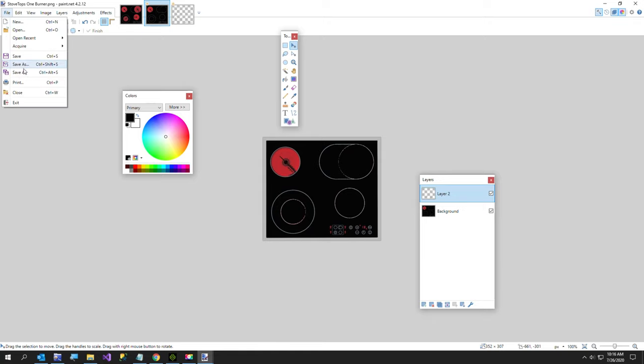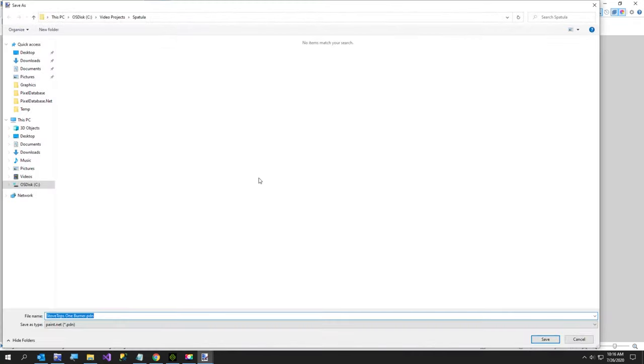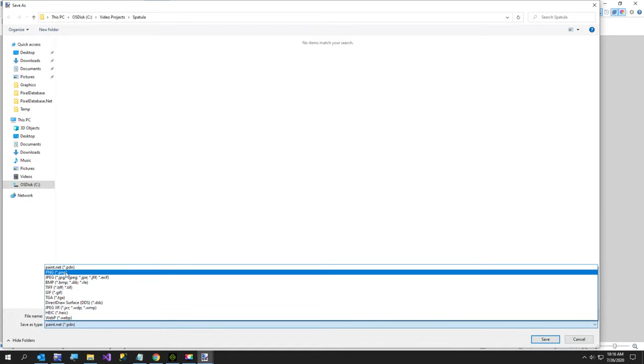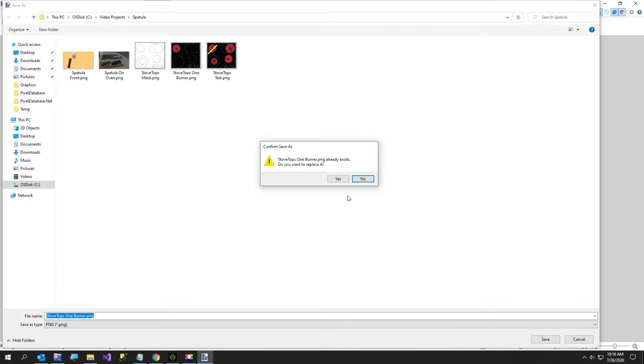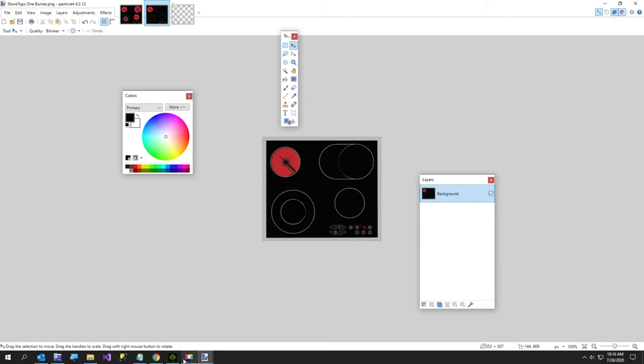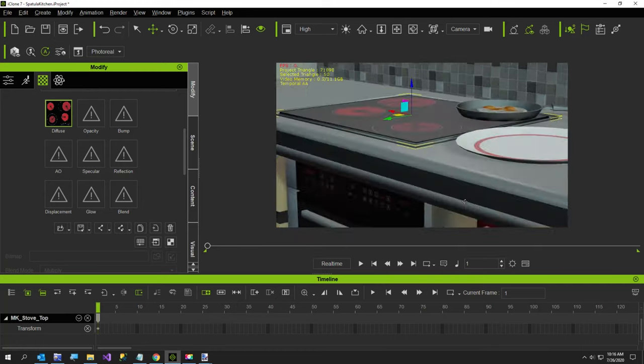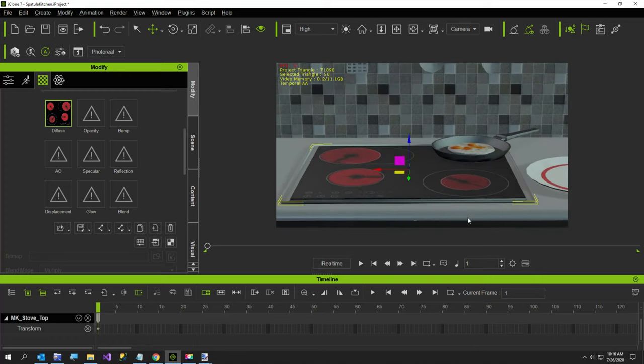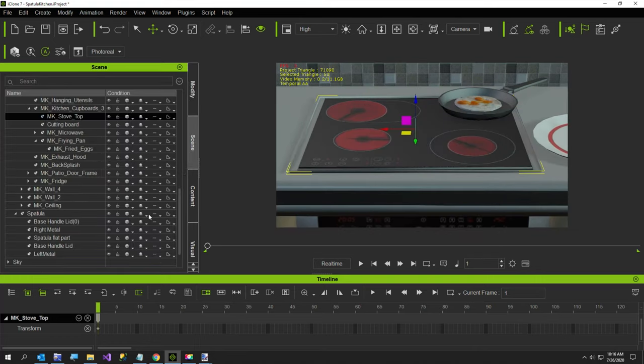So I'm going to go ahead and save this again. So it's as a PNG. Sorry, we flatten it again. Yes. Okay, so now we have our burner. Let me go over to iClone and let me move over here so you can see it a little better. I'll even hide my frying pan for just a second.